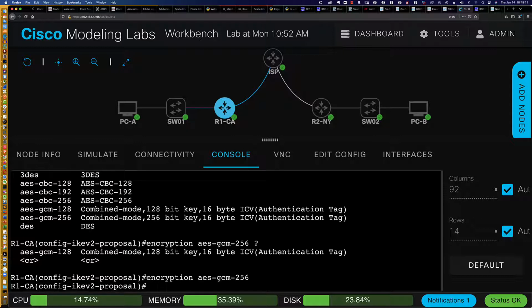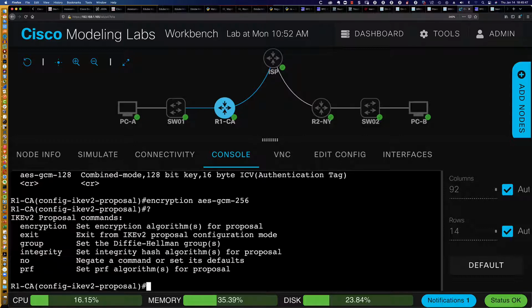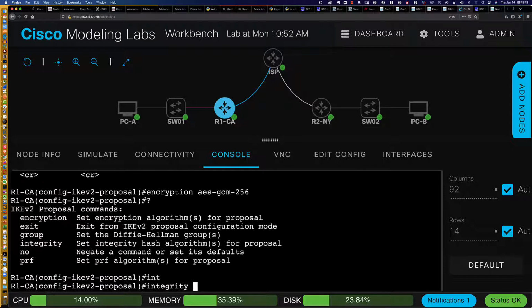Now, note the information I said earlier, right? This is considered to be a combined mode cipher, right? And a combined mode cipher combines both the confidentiality, the encryption, and the integrity, right? The hashing, that sort of check to make sure that nothing's been tampered with in transit. And so the combined mode ciphers do not require me to pick an integrity hash. And watch what happens when you do.